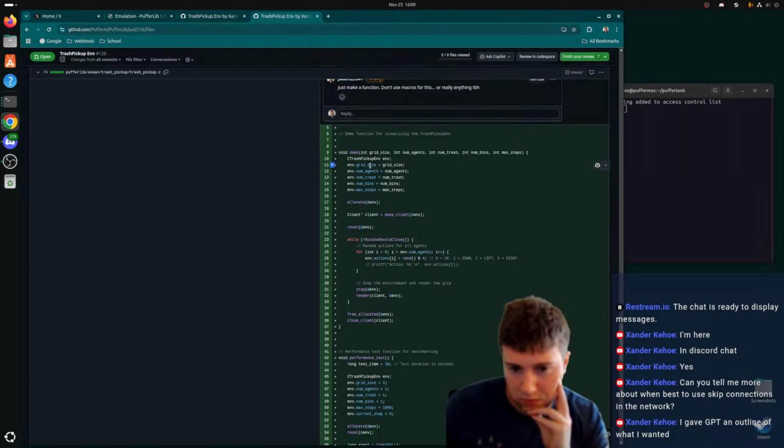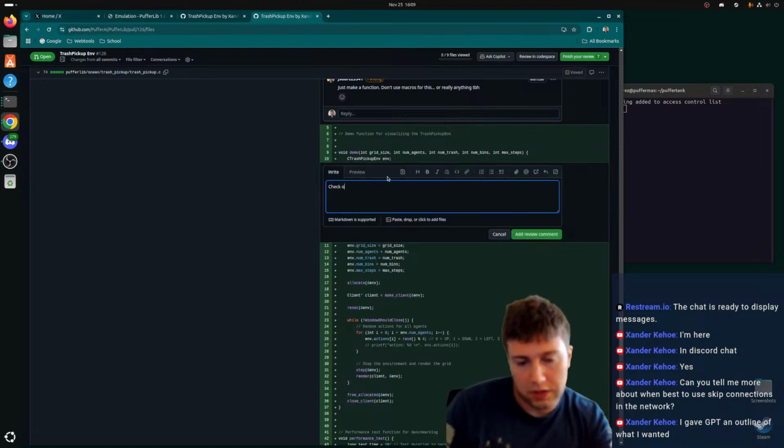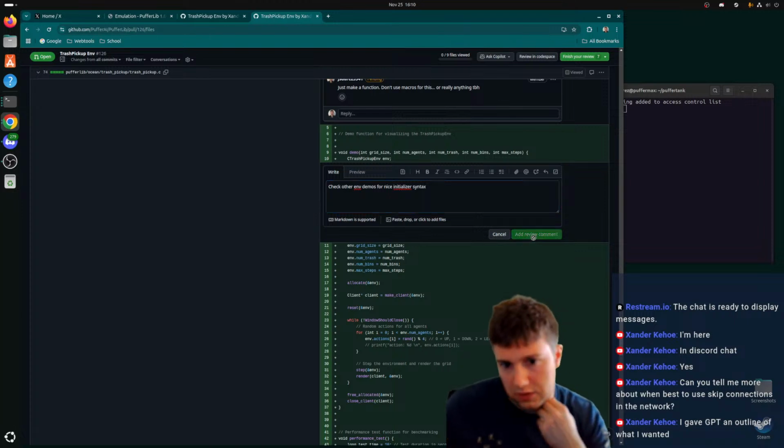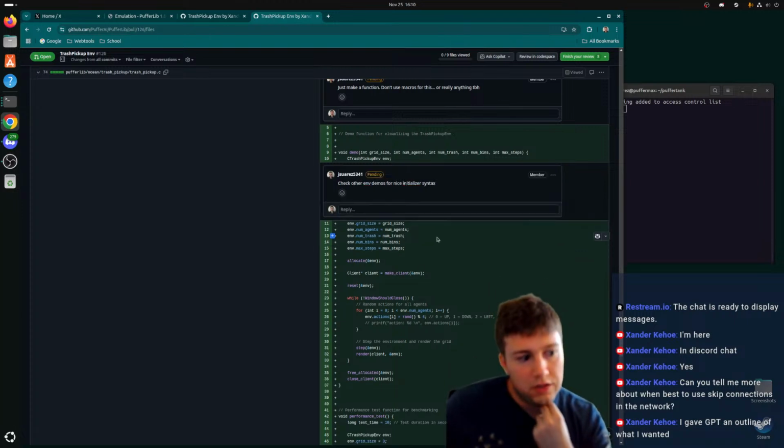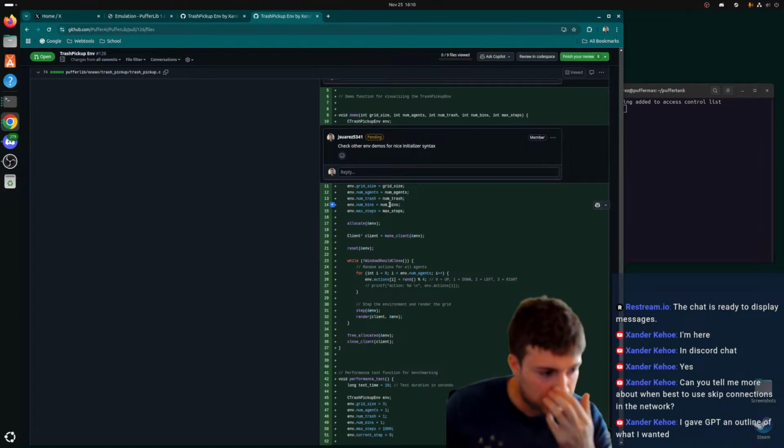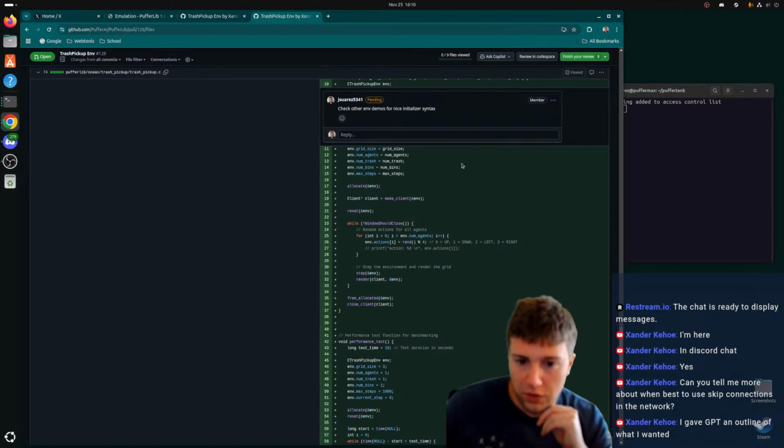Okay, demo. Good. Check other env demos for nice miser syntax. There's some better syntax for initializing structs in C that you can look at that's in the other examples. You get something that looks like, a param equals val in like one take. Okay, allocate, make client, reset.